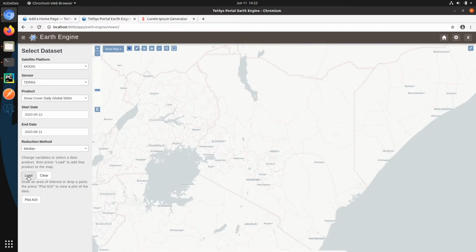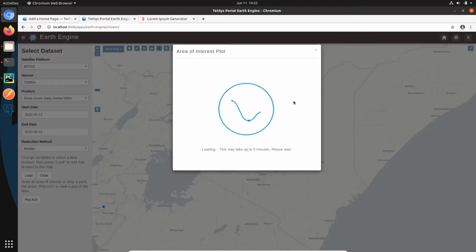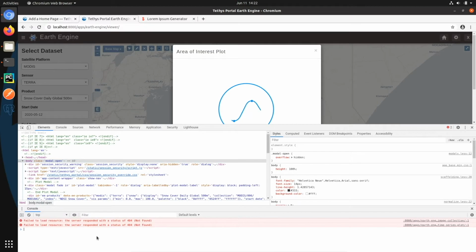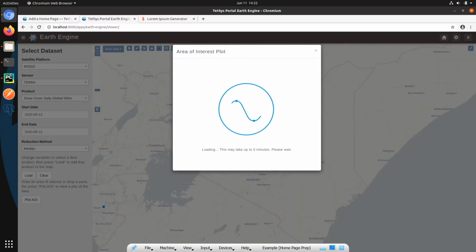If I try and load one of these layers, nothing is happening. Or if I try and do the plot AOI, if we look in here, we see some errors. 404 not found, and there's a reason for this. It's because it's trying to use AJAX calls, if you recall from the first tutorial, that are relative to this page. And we changed the underlying URL structure of this app.